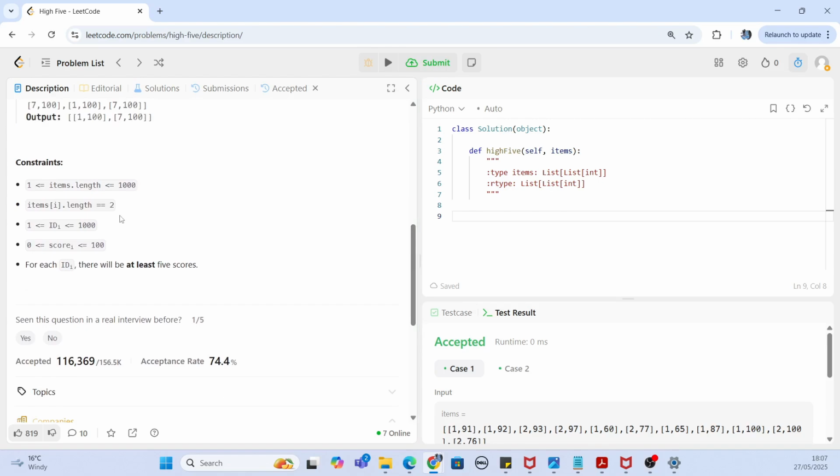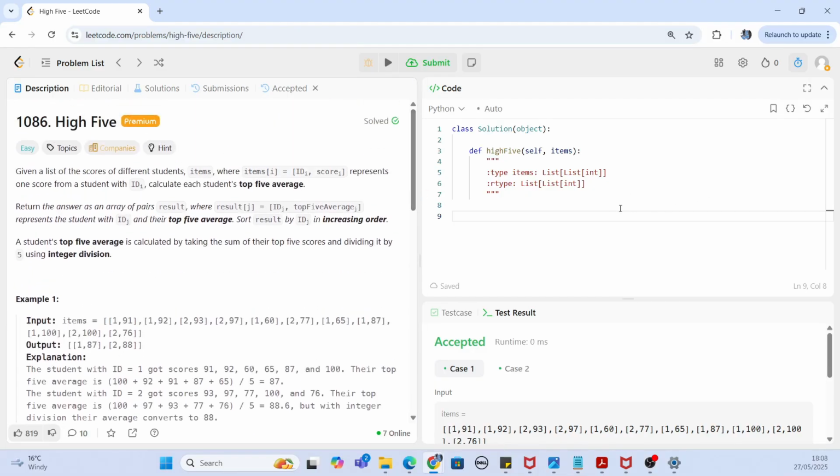Let's go into the constraints guys. The length of items is 1 to 1000. Each item is a small 2-value list, so that length is 2. IDs go from 1 to 1000, scores go from 0 to 100, and for each ID there will be at least 5 scores. There could be more, but for each ID there are at least 5 scores.